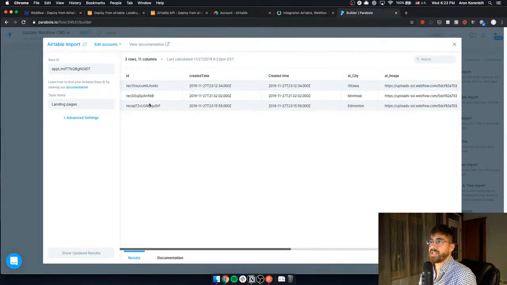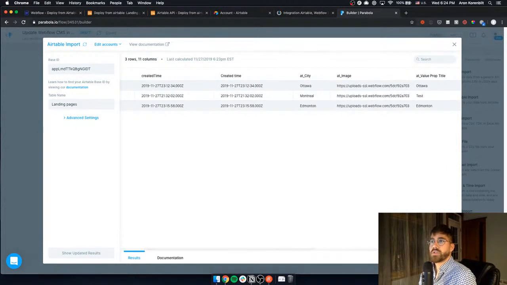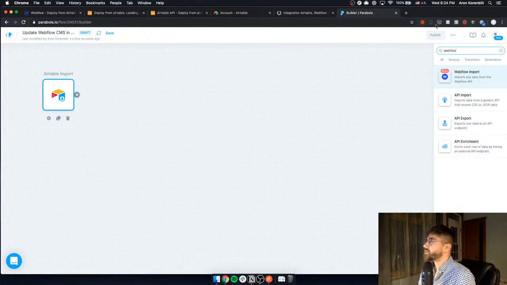Okay, so we have our ID, which is the record ID, the created time. There's actually two of these. One is like Parabola creates one, and one is my actual records, but it doesn't really matter. And then we have all of our fields. So then we're going to do something very similar with Webflow. Webflow import.